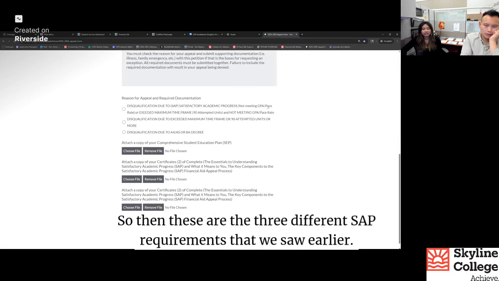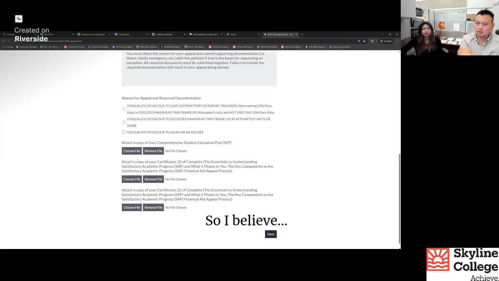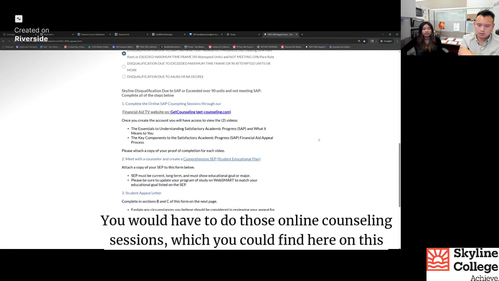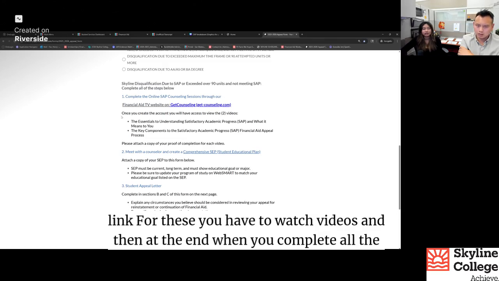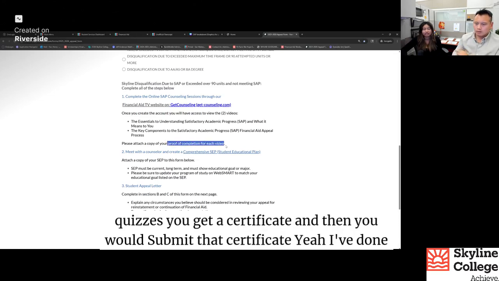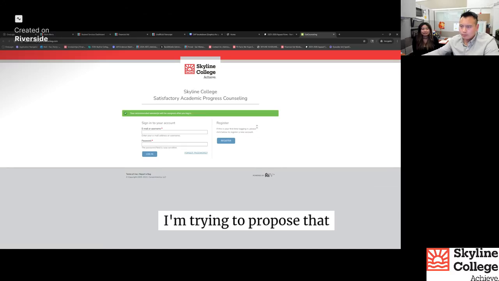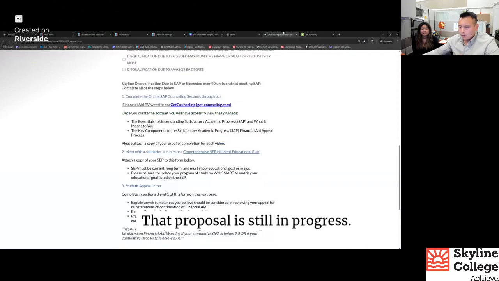Okay. So these are the 3 different SAP requirements that we saw earlier. And then you would just click on the one that you need because each one has different requirements. So if you're not meeting the pace rate, GPA, or the time frame, you would have to do those online counseling sessions, which you could find on this link. For these, you have to watch videos, and then at the end, when you complete all the quizzes, you get a certificate, and then you would submit that certificate. I've done these videos one too many times. I'm trying to propose that we don't force students to have to do these videos because they are kind of lengthy. That proposal is still in progress.